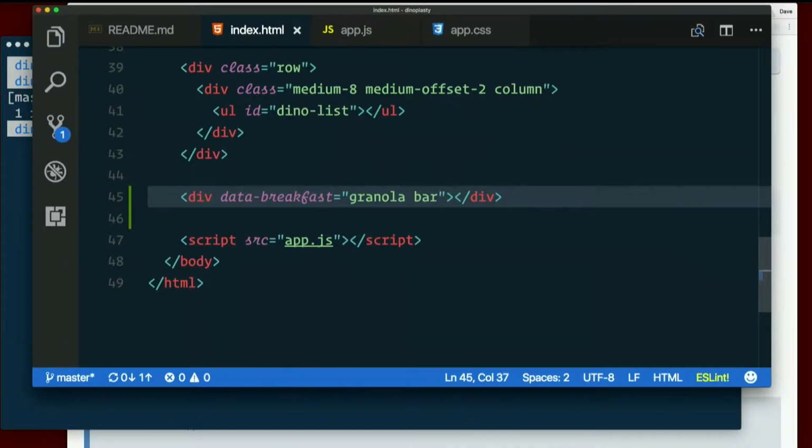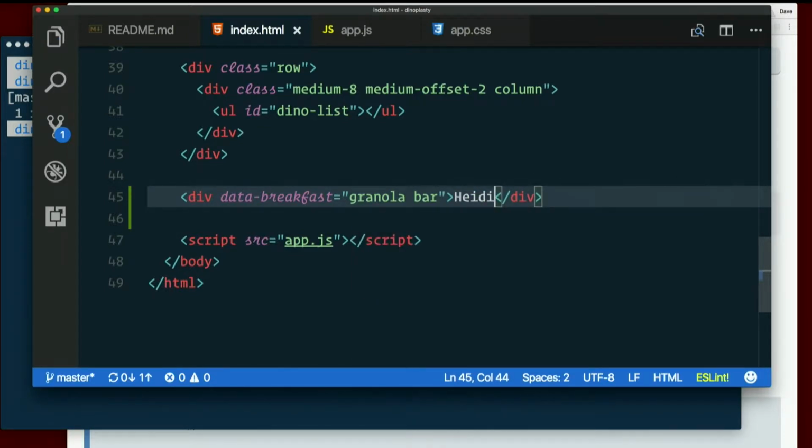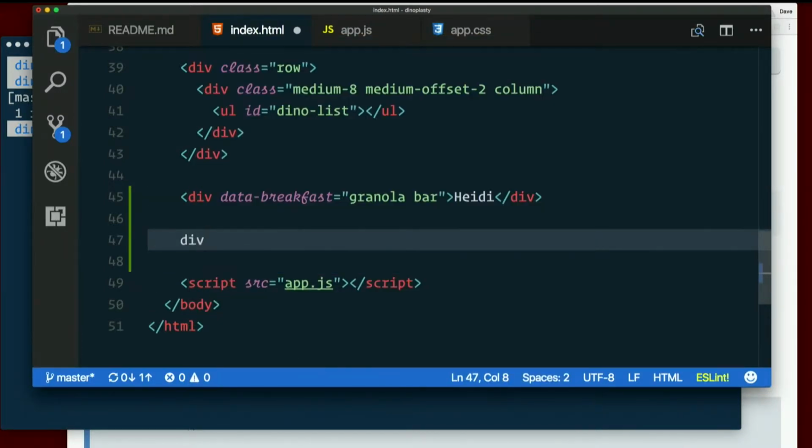The user doesn't necessarily need to see this, but we want to be able to find this div based on that. Okay, we'll put granola bar in here so we can check this. So using a CSS selector, you could find this div knowing nothing except the value of data-breakfast. That would look like this. Div. For a class, we use a dot. For an ID, we use a hash. If we want to search by attribute, you can use square brackets. And that would find it with a CSS rule or with querySelector.